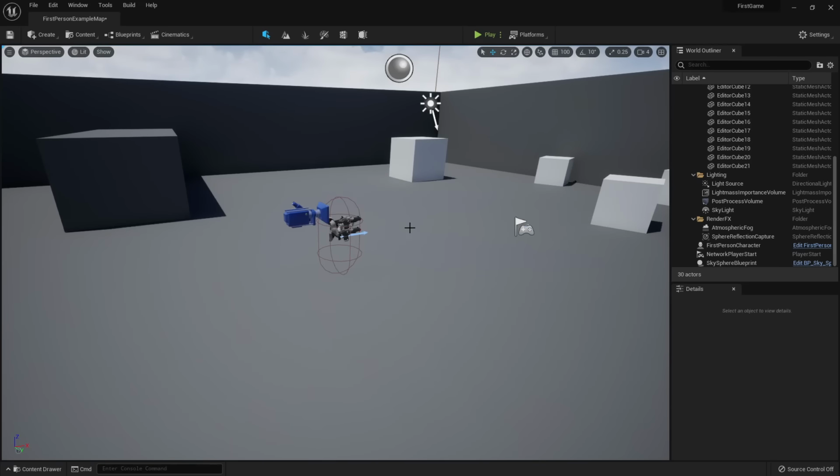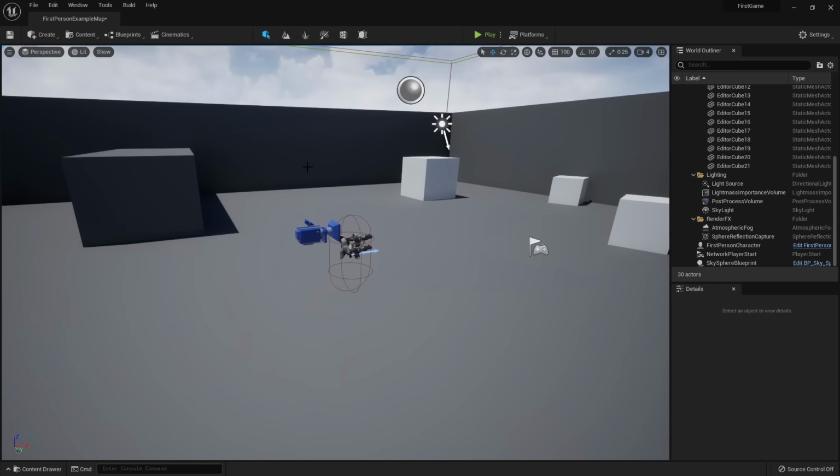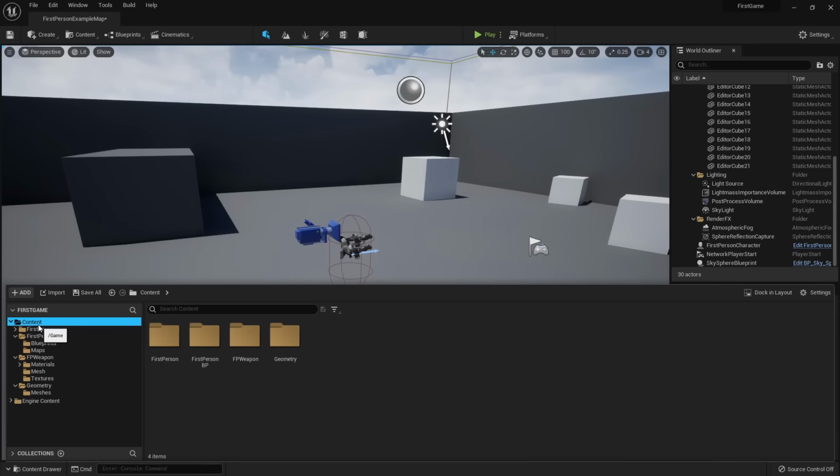Before we jump into blueprints, let's go over some of the content that is included within the first person template. If we press Control and space, and click on content, we can see all the assets that make up my project right now, and they're divided into folders.